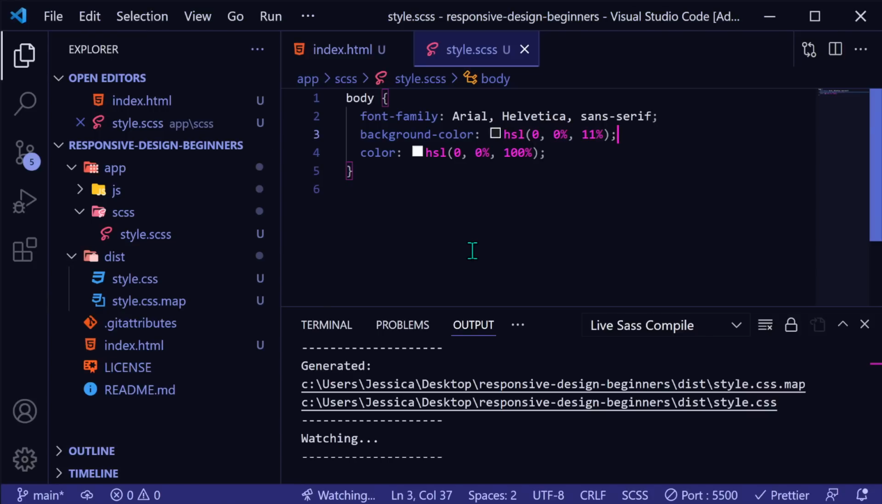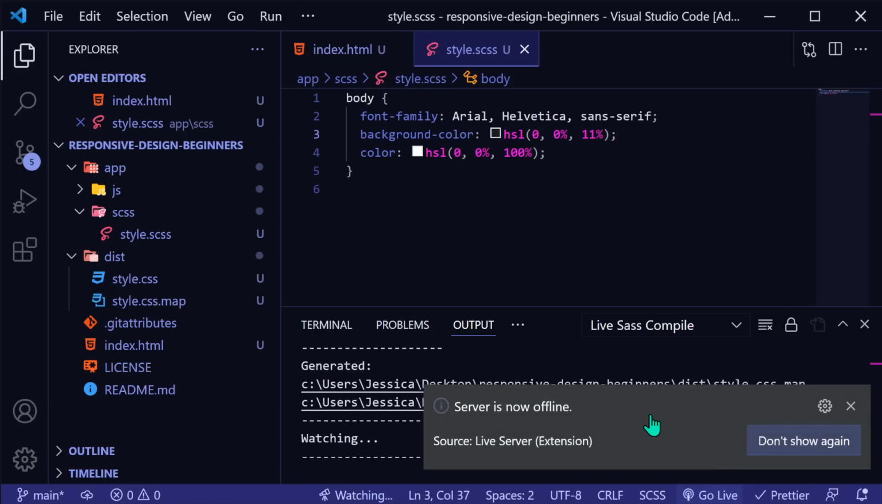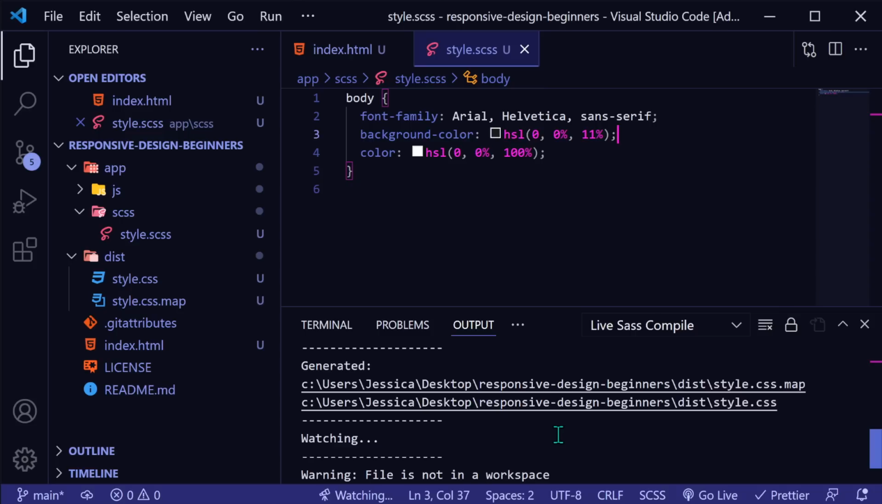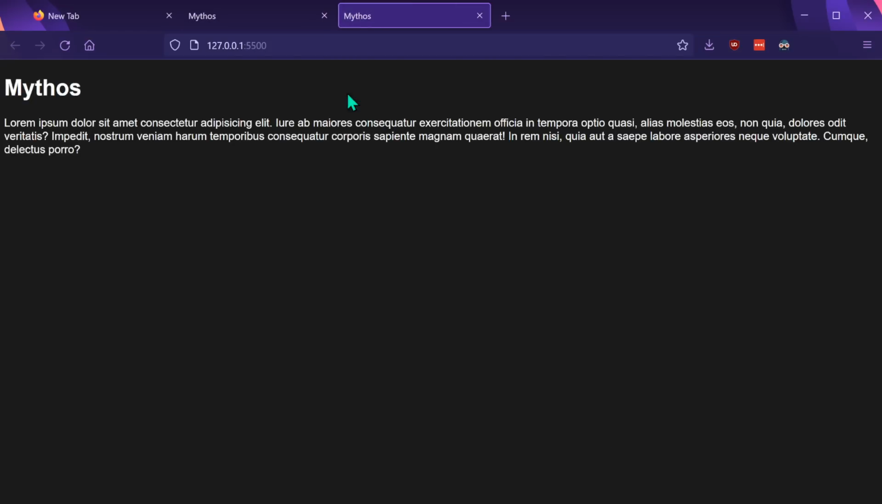Now, if you want to stop running the local server, what you can do is, instead of the Go Live button, it's now replaced by port 5500. And clicking this will close and stop the server. So now the server is offline. And I'm just going to click Don't Show This Again. And you can also stop watching your Sass files by clicking that, and then it'll turn back to Watch Sass and Go Live. So now nothing is being watched. So let's just click those back on again. And it's running again.